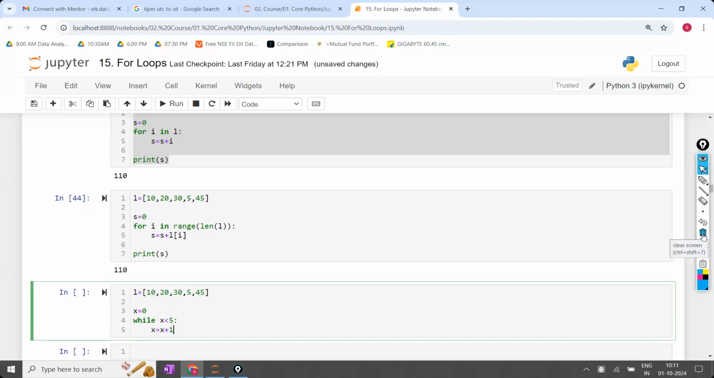Is that okay? Now I'm going to take here s is equal to s plus L of I. Now tell me what is s is equal to s plus L of I? First, what is the x value? 0. L of x, first 0. L of 0. What is L of 0? 10. 10 will be added to the initial sum. What is the initial sum? 0 is the initial sum.